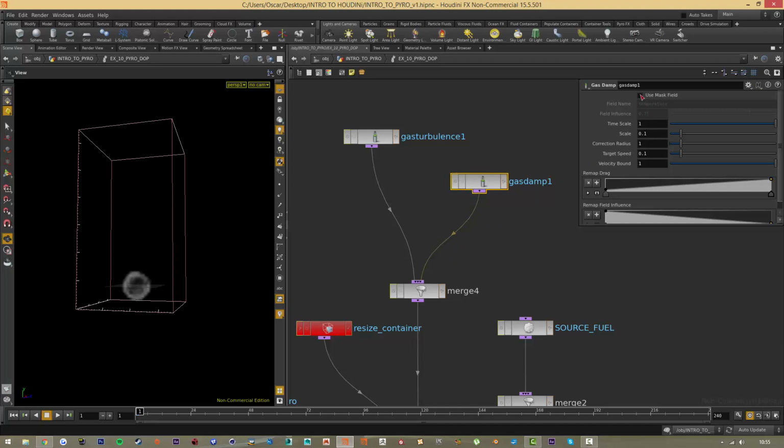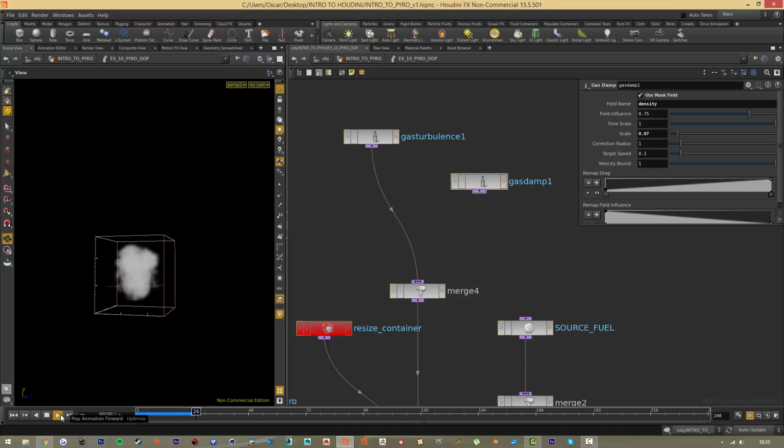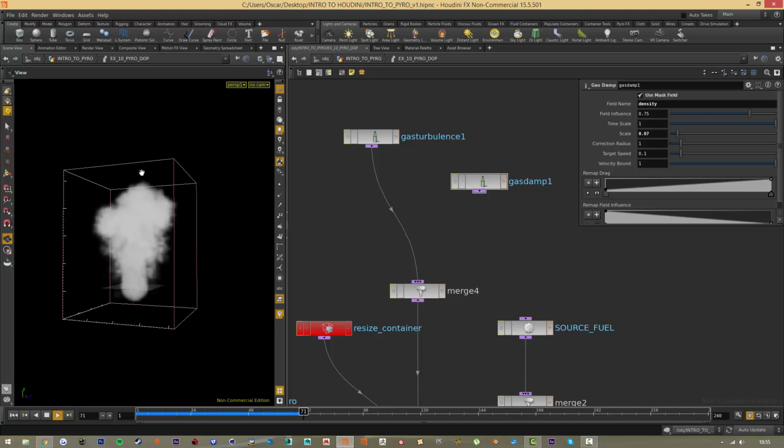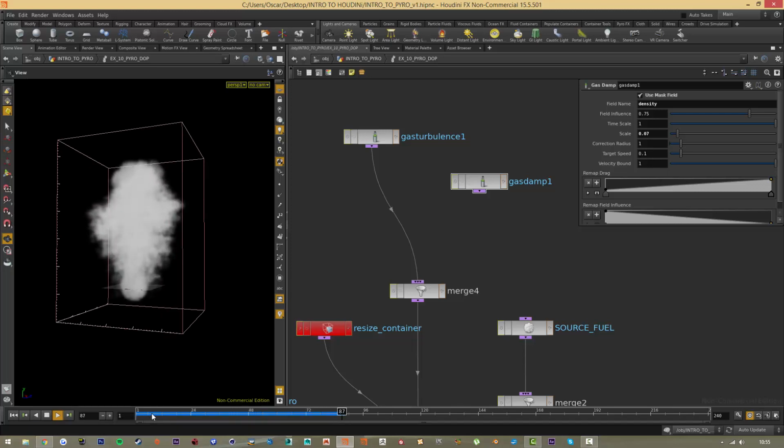But we're going to use a mask field. We're going to use the density, and we are going to lower the scale slightly to 0.7, and then we're just going to take a look at what it looks like without it first. So the turbulence is going to act on this now. We just have a little bit of turbulence going on, as well as it going upwards.